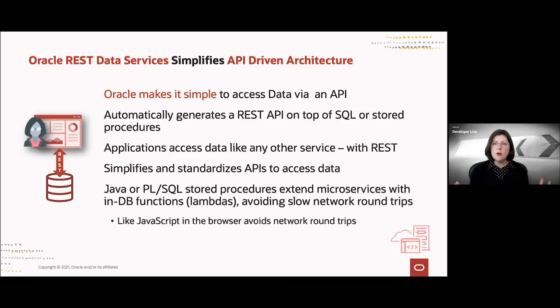And of course, we can also improve the performance of application queries by putting some of the business logic inside the database as a Java or PL/SQL stored procedure. That way, by having the business logic inside the database, we can reduce the number of round trips between the application tier and the database tier. Very similar to why you take advantage of JavaScript in a browser to avoid those network round trips.